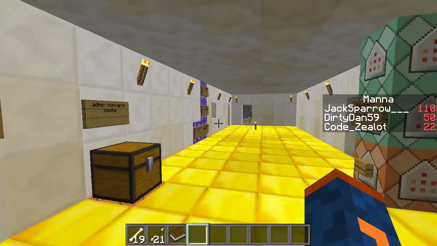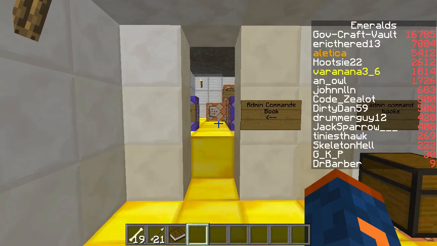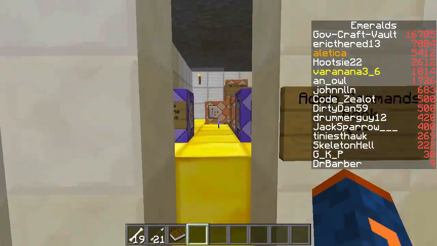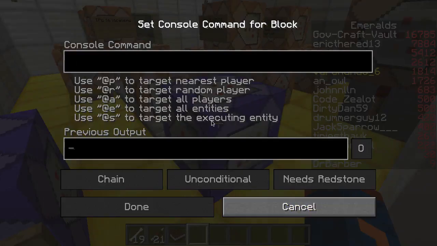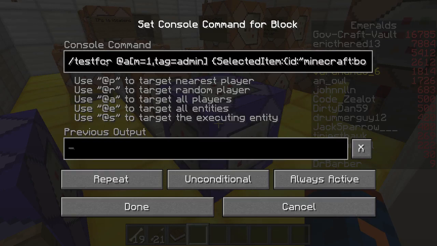Okay guys, so this is going to be the last example that I show you, because I could show you a million little examples of simple things, but why not show you guys something a lot cooler? So this is a testfor block right here. It'll take a second to load because it's a long command, but you can see I'm testing for all entities, essentially all players, in creative mode with the tag of admin.